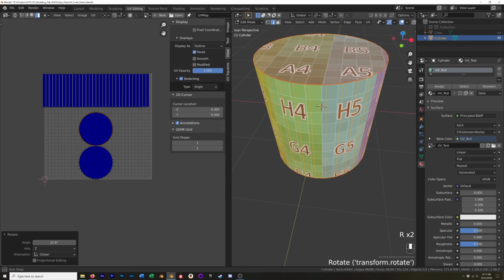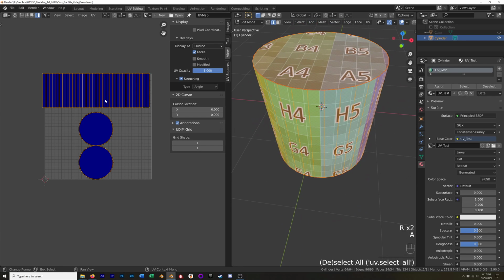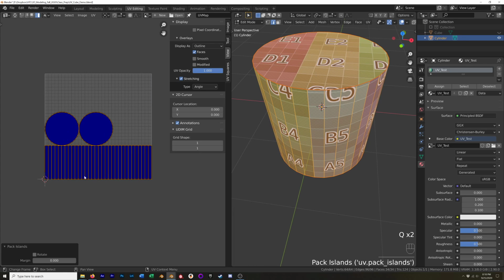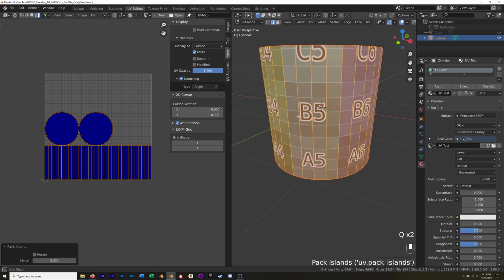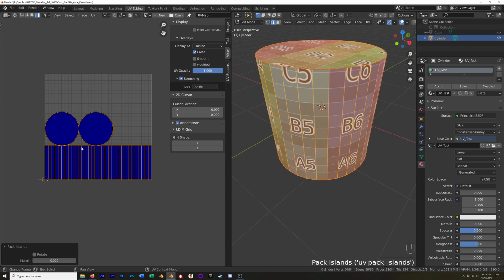And then once we have it how we want it, we can select everything here. We can hit Q and average the island scale, which we shouldn't see a change, but it's always good to do. And then pack the islands. Make sure rotate is off so it stays in the same orientation. Now we are using as much of that space as possible while still keeping everything proportional in the same relative size.